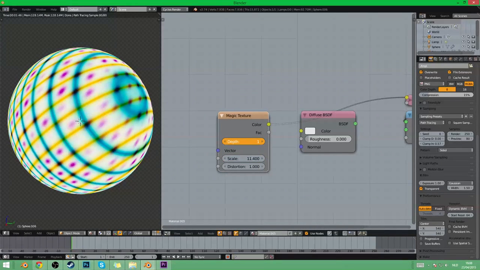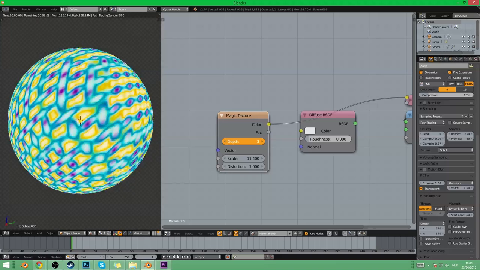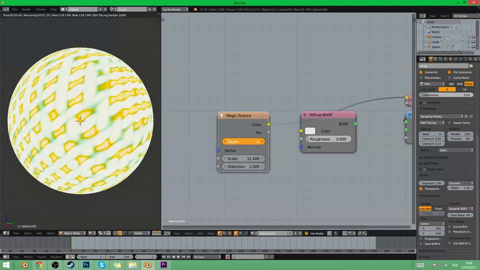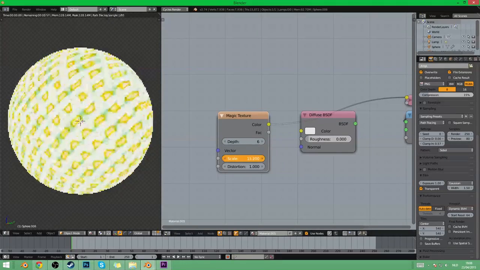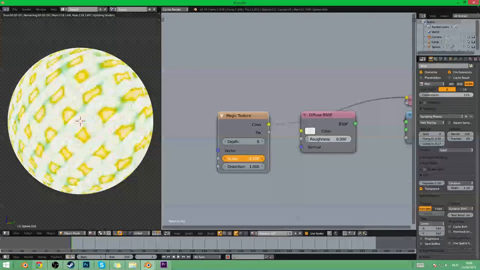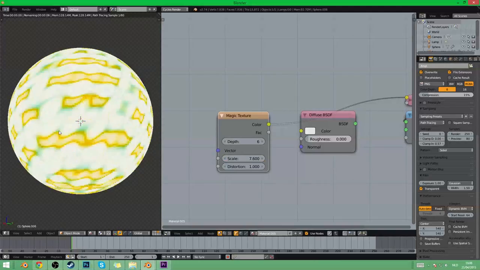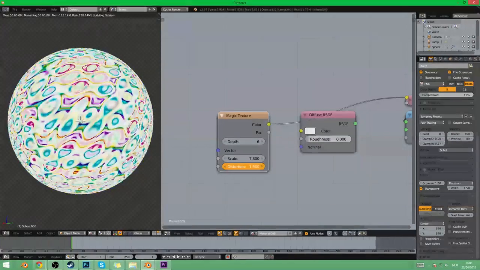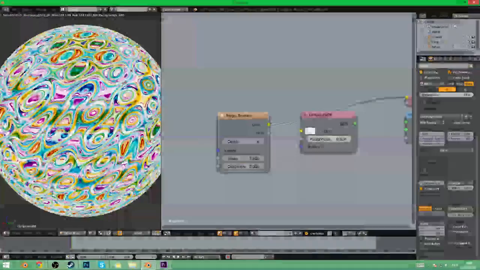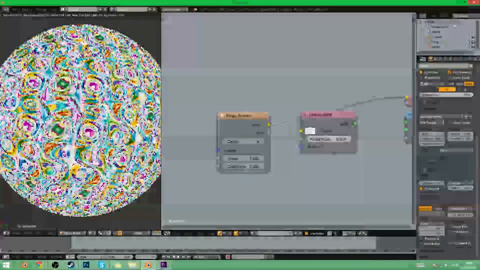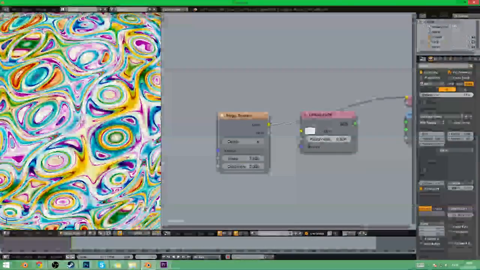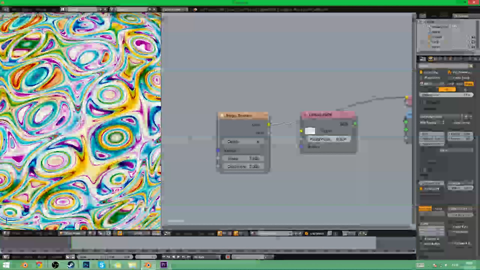You can change the depth, which changes some of the algorithms to make funky little patterns. The scale, which does the scaling of the texture, like all of the other textures, and some distortion to bring it some really cool psychedelic stuff. Oh, I mean, this could be a wallpaper. That's how awesome it is.